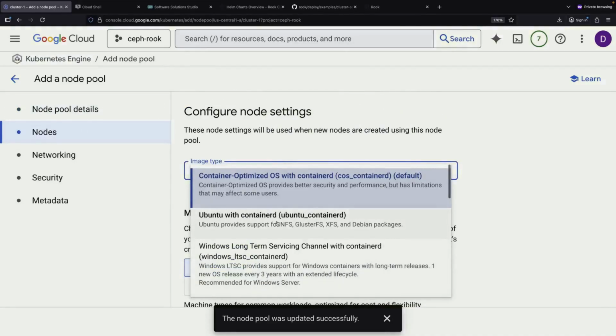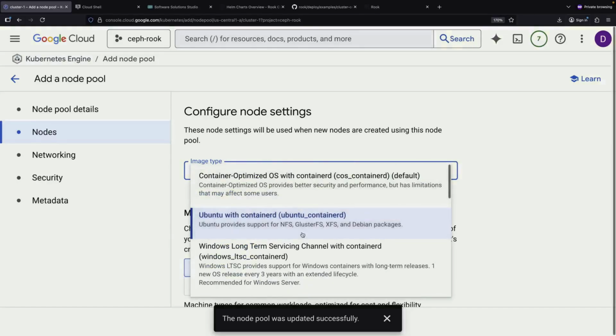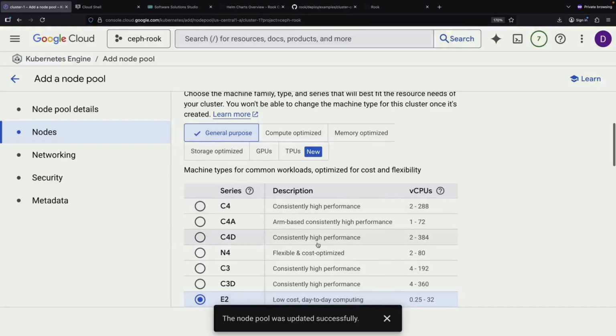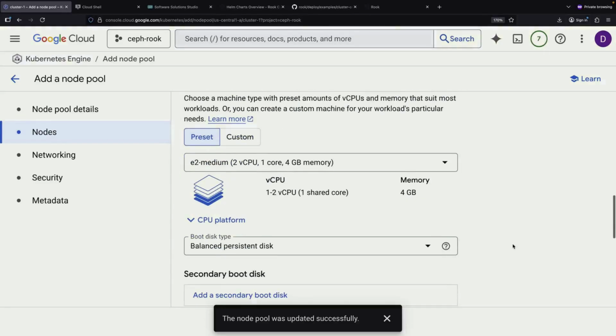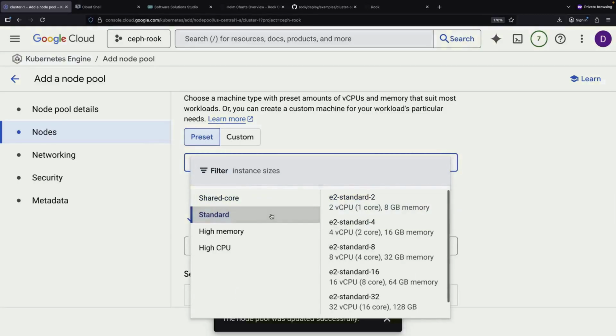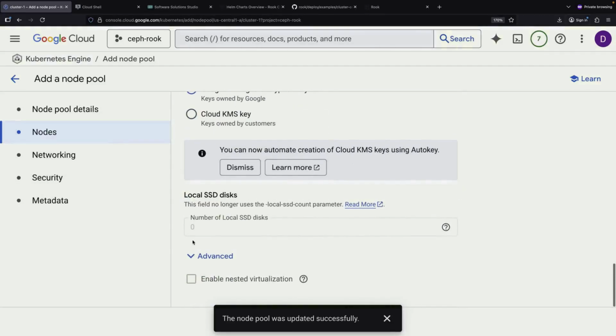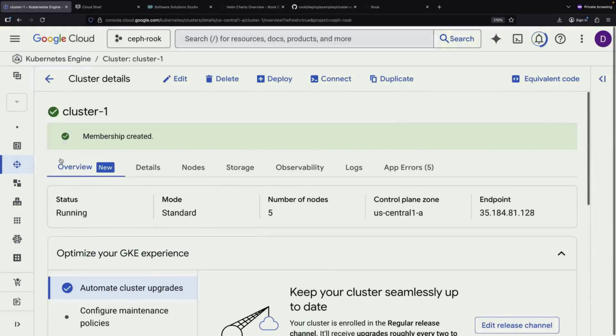We'll also use Ubuntu as the operating system because that's going to be easier for doing low-level installation work. We've got general-purpose E2 instance types available, so let's bump this up quite a bit to maybe E2 standard 4, for example. I think that'll probably be all right. Let's create that node pool.